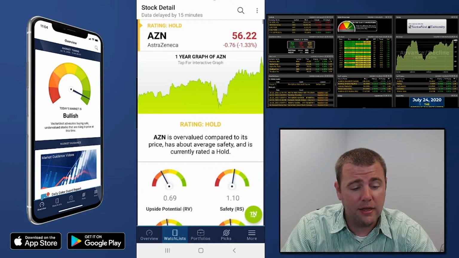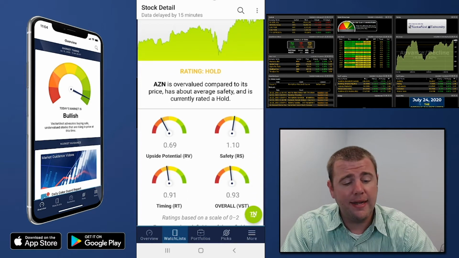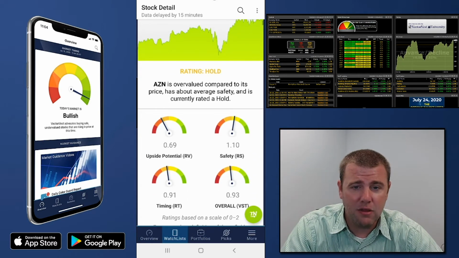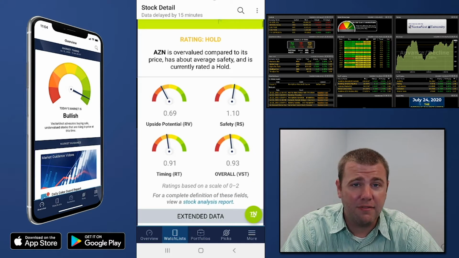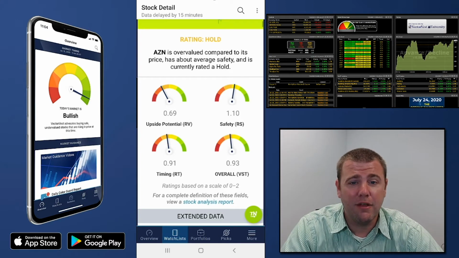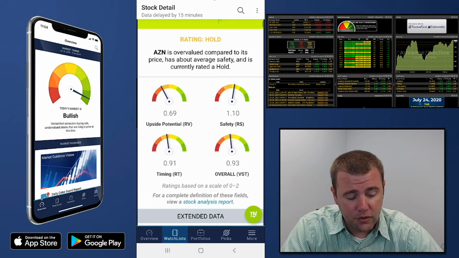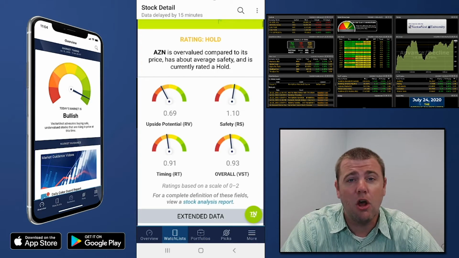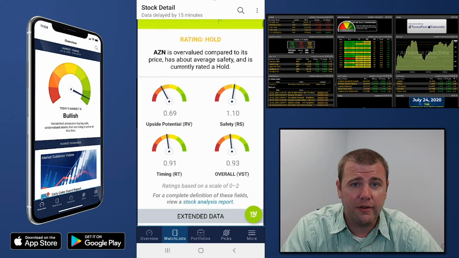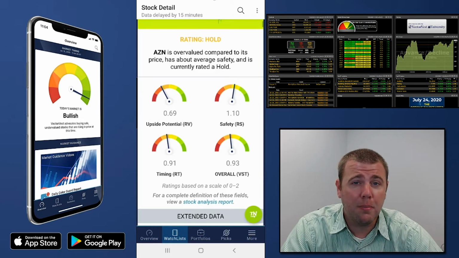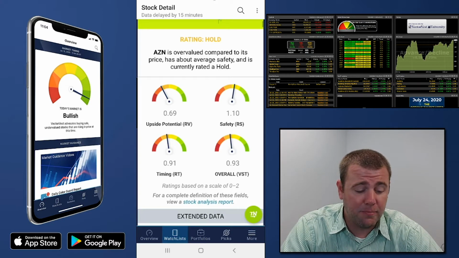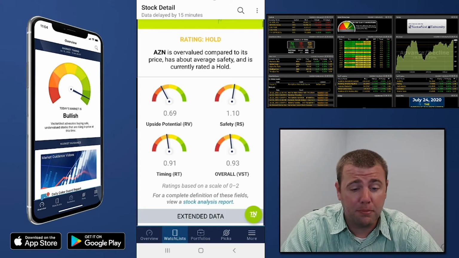Go into the analysis. We can see we get the 4 main key indicators. The RV standing for relative value, RS for relative safety, RT for relative timing, and VST for value, safety, and timing. It's a combination of all 3 of those. All of these 4 indicators are cast on a scale of 0 to 2 to keep it simple for you. So the RV, or the relative value, is looking at the long-term potential over the next 1 to 3 years when compared to a AAA corporate bond. Above 1, we'd expect to see outperform a AAA corporate bond. Below 1, underperform a AAA corporate bond. 0.69, that shows we expect it to underperform compared to a AAA corporate bond.